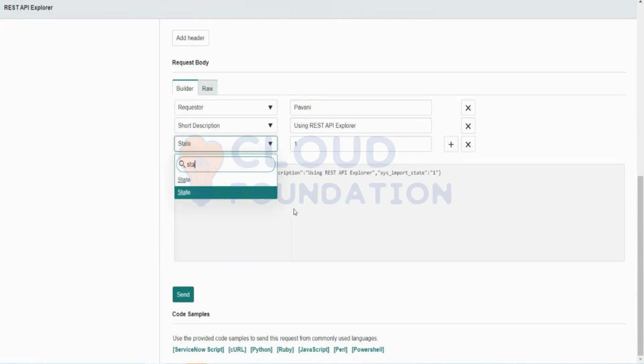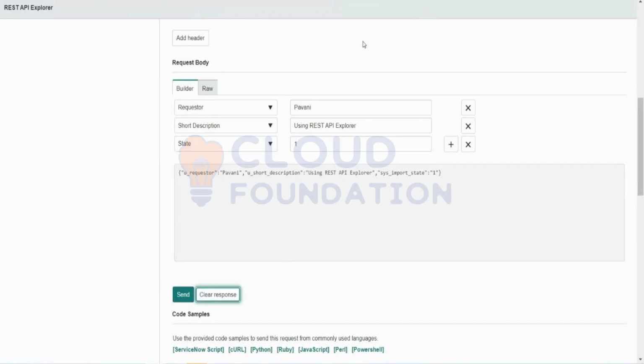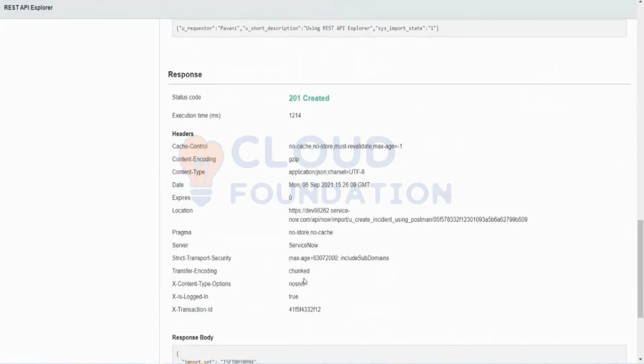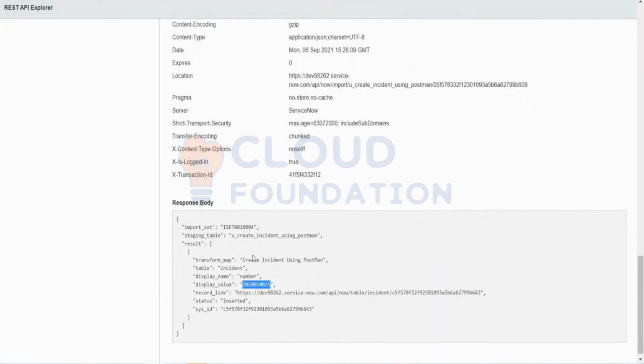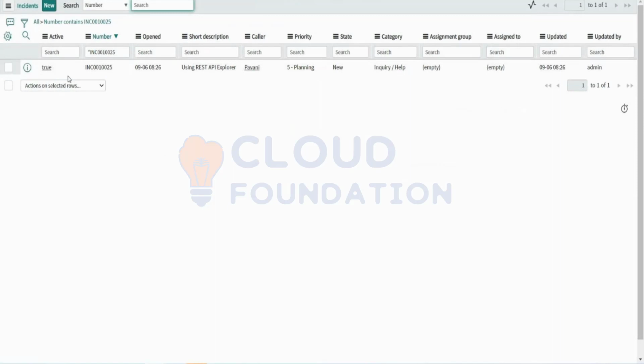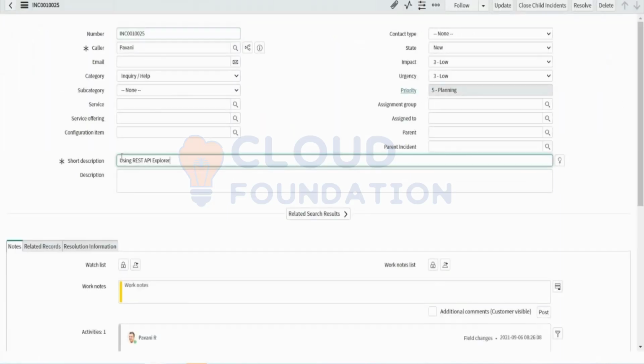Now, what is the state and why is it taking the state? Okay, sys import state is one. Fine. Now I'm going to send. Let's see if it's creating. It created, right? Let's see the value. Yes, it's created. Short description, state. Fine. Now it is working fine.